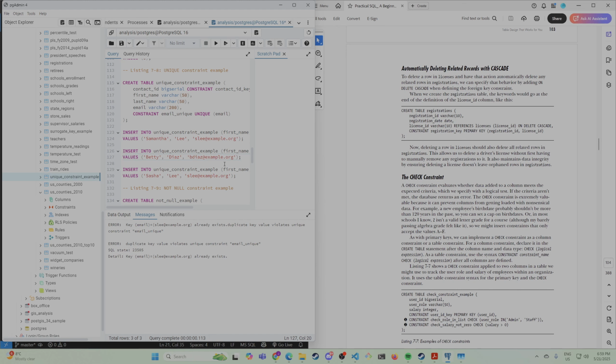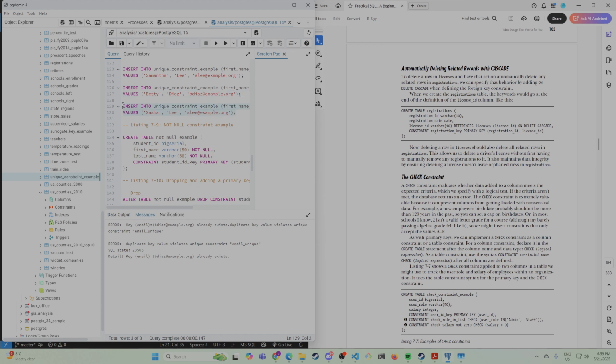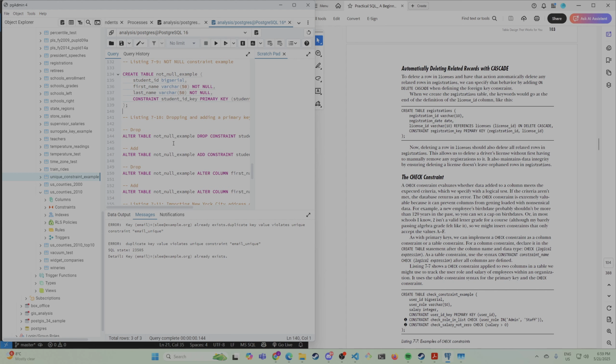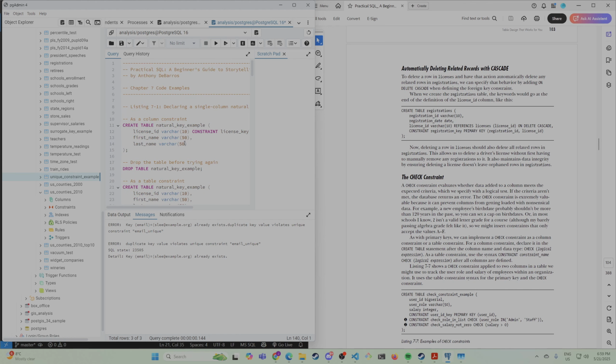That you have there. Yeah, it's because it's done already. So then deleting the row in the licenses should also delete the related rows in the registrations. Okay, so that's fine.